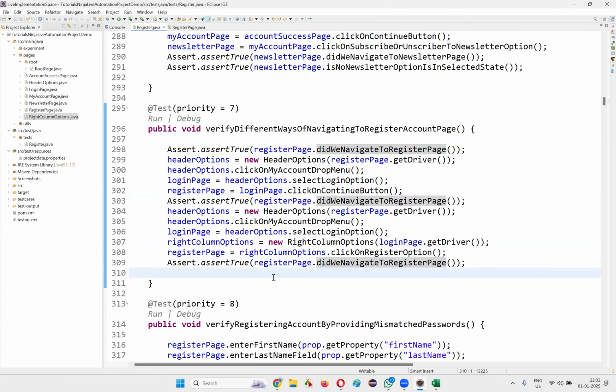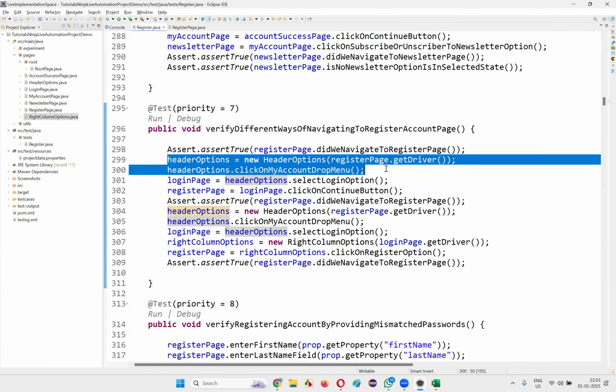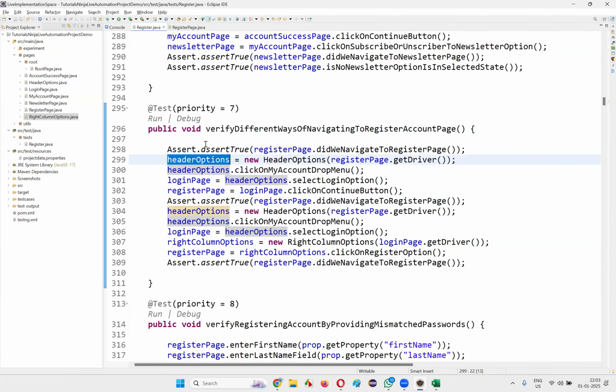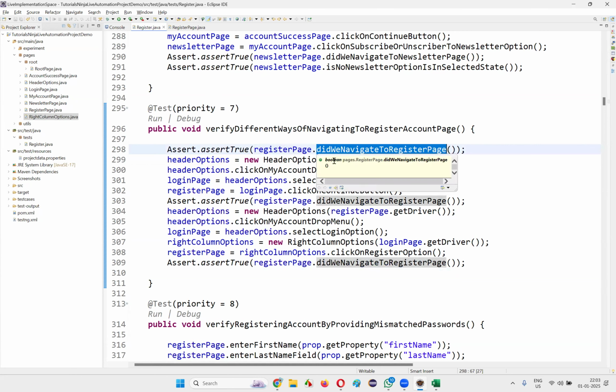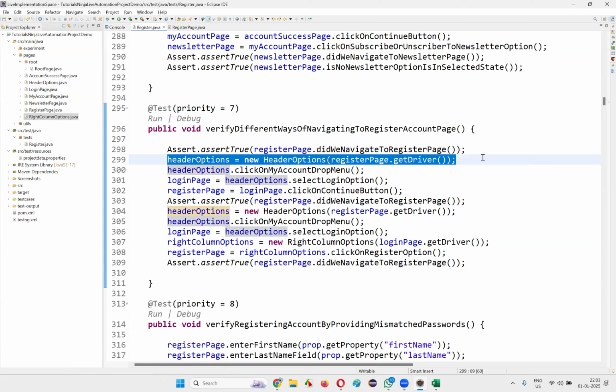I don't want to make these options specific to a particular page. It's a common thing for multiple pages. Otherwise we have to do a lot of hard work. Whenever you have to shift, say I'm on the register page and suddenly I have to perform operations on the header options, I immediately create an object reference. When I navigate to the register page, it will not return you the object reference of the header options. So I'm manually creating the object reference here with new header options.